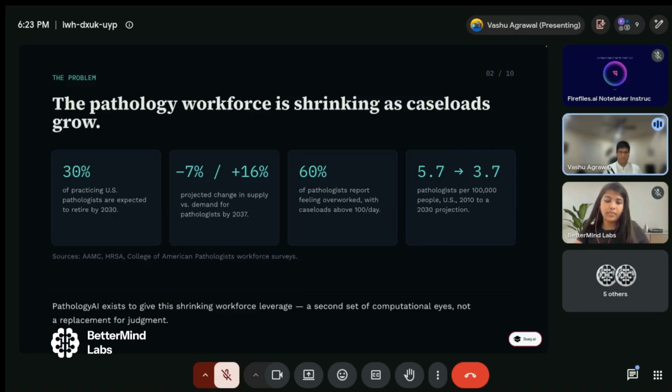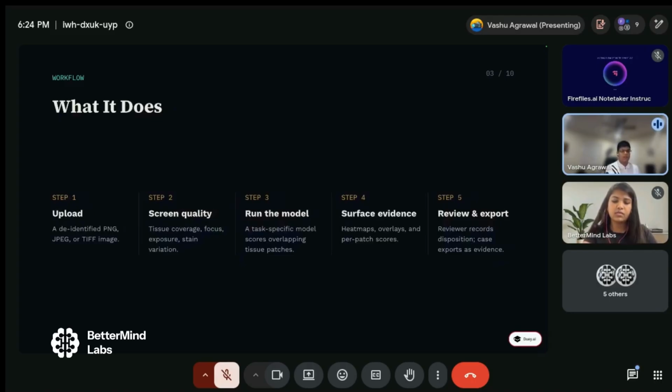by 2037. And around 60% of pathologists already report feeling overworked with caseloads above 100 cases a day. So one pathologist does on average 100 cases a day in a span of 9 hours. And the number of pathologists per 100,000 people is expected to fall from 5.7 to 3.7 over the same amount of time. And these numbers come from official sources like the AAMC, HRSA, and the workforce surveys from the College of American Pathologists.